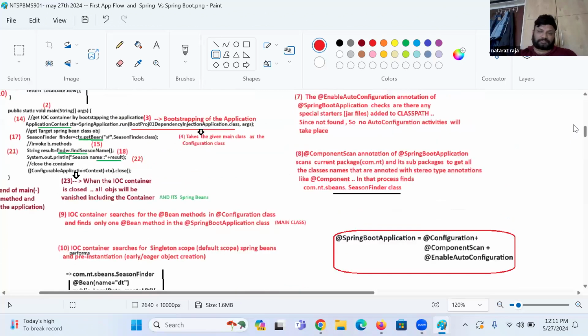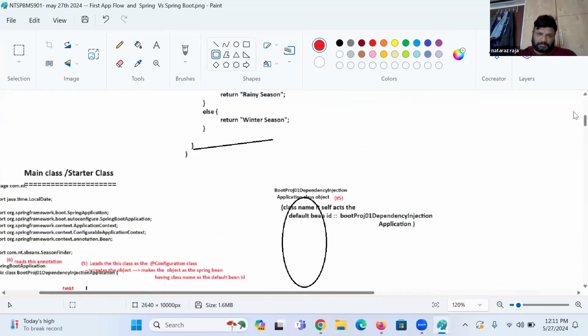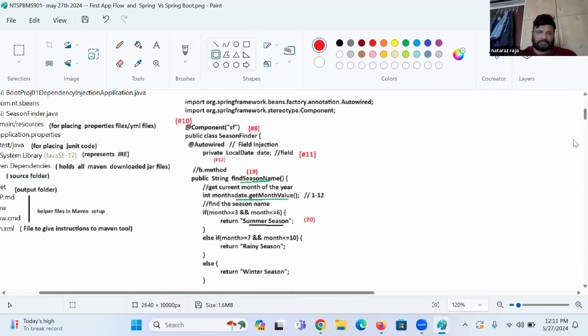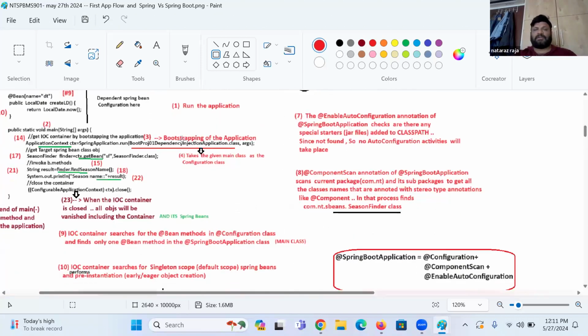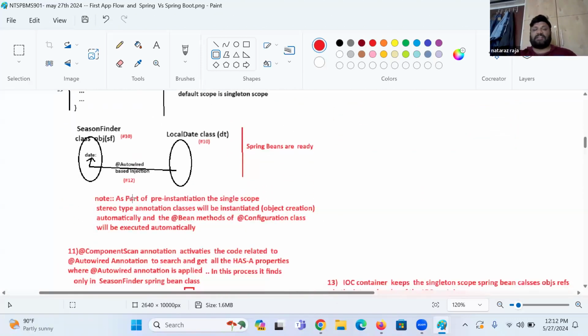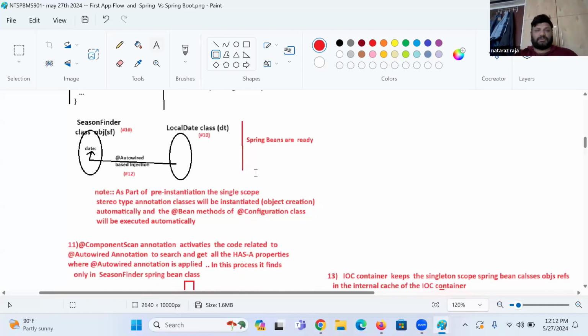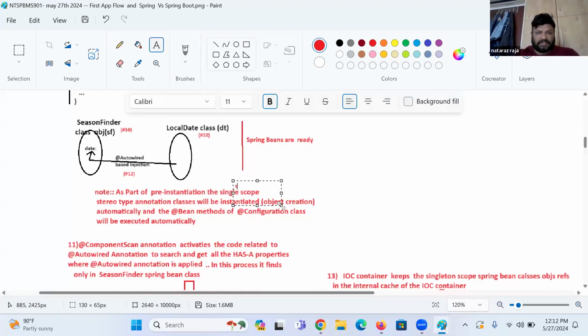Number 11. As part of pre-instantiation, singleton scope, guys. Stereotype annotation classes will be instantiated automatically, and @Bean methods of the configuration class will be executed automatically. So that's why the SeasonFinder object is created, and the @Bean object is also ready.